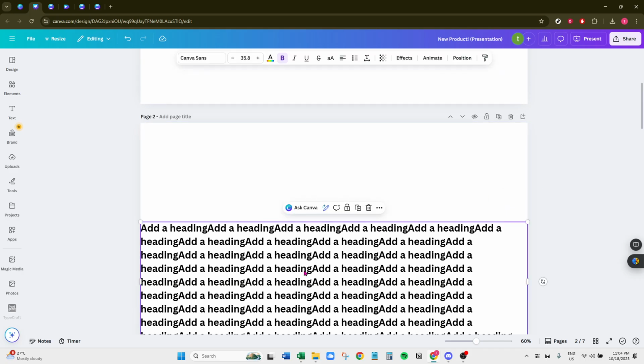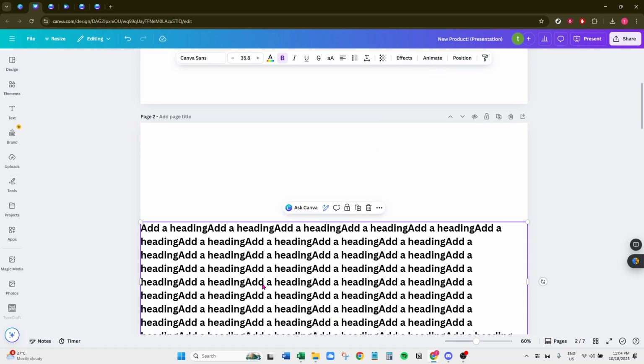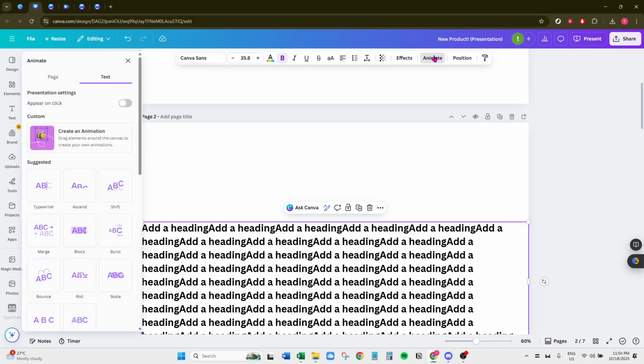Click and drag to select all the text you've input. Right-click on your selected text and choose Group from the context menu. Grouping is essential here because it ensures that all your text elements move as a single unit when you animate them. Once grouped, click on your text again, and you'll see an animate option appear in the toolbar above. Click that to begin adding movement to your text.